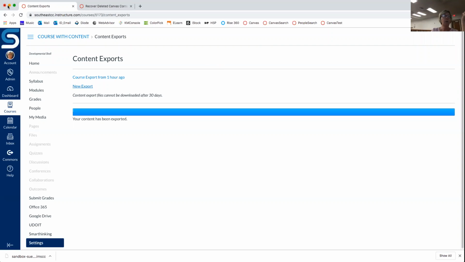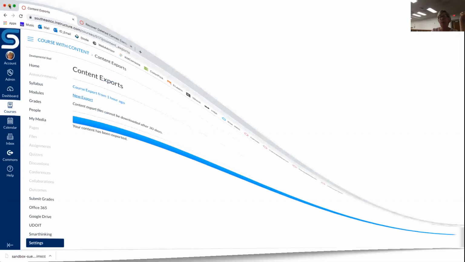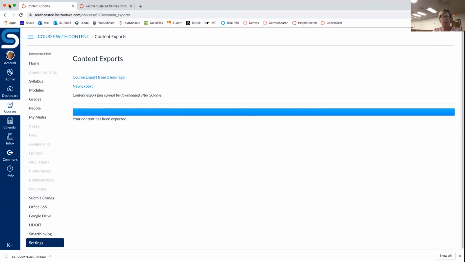I have configured mine to download to the desktop, and right here is that download file, and it will be ending with the extension IMSCC. So this is my copy of my course, and it uses the title of the course too. Mine is a sandbox, but that's your downloaded file. All right, does anybody have questions about that before I move forward?